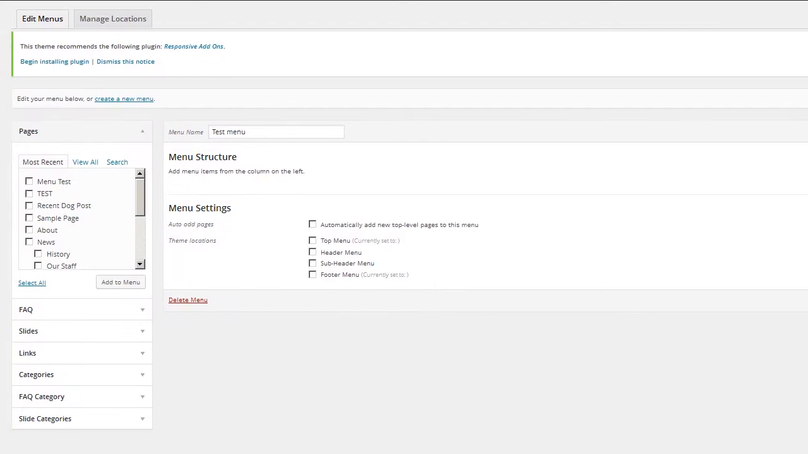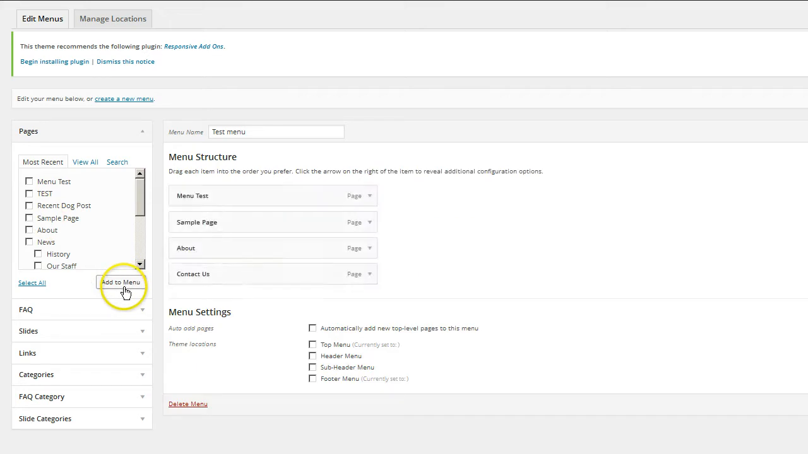Now for that menu, we want to have this page, the About page, and Contact Us, and Sample page. And we'll click Add to Menu, and as you can see, those pages have been added to the menu called Test Menu that we just created.